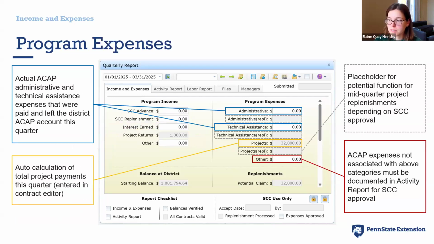Next, we have program expenses. These are the actual expenses that you as a district had this quarter, not just what you're anticipating, but what was actually paid out of the ACAP district bank account. First two in sort of blue, if you can see the colors, are the administrative and technical assistance expenses. Again, these have to be actually paid and have left the district ACAP account this particular quarter to be included there.